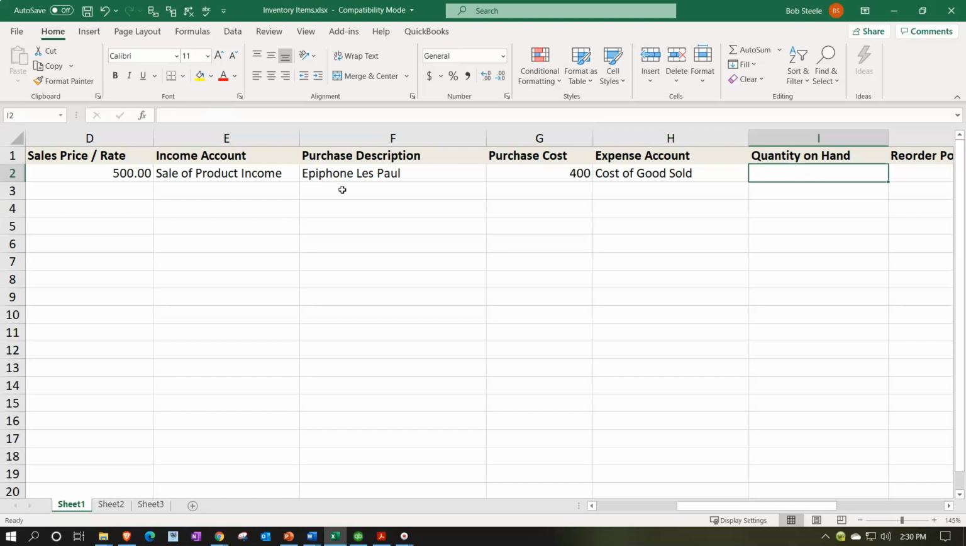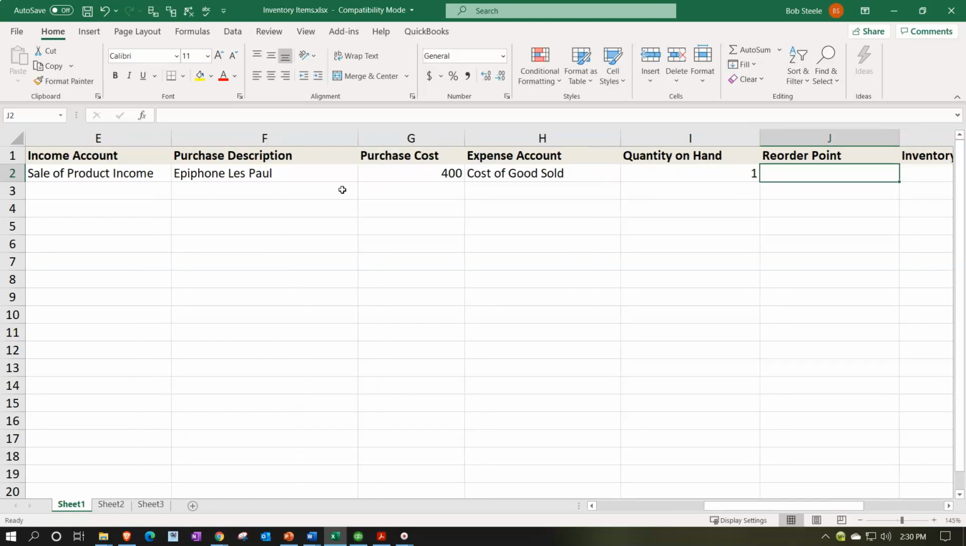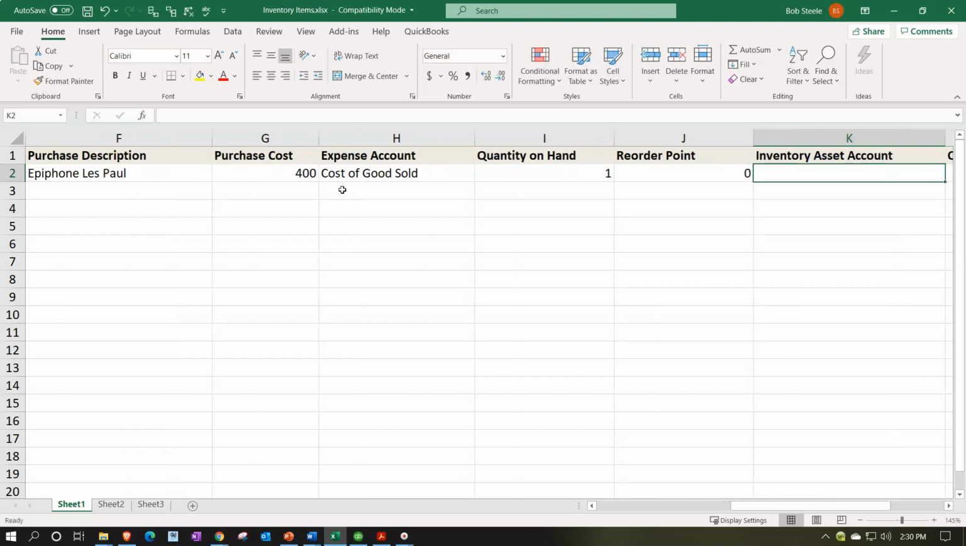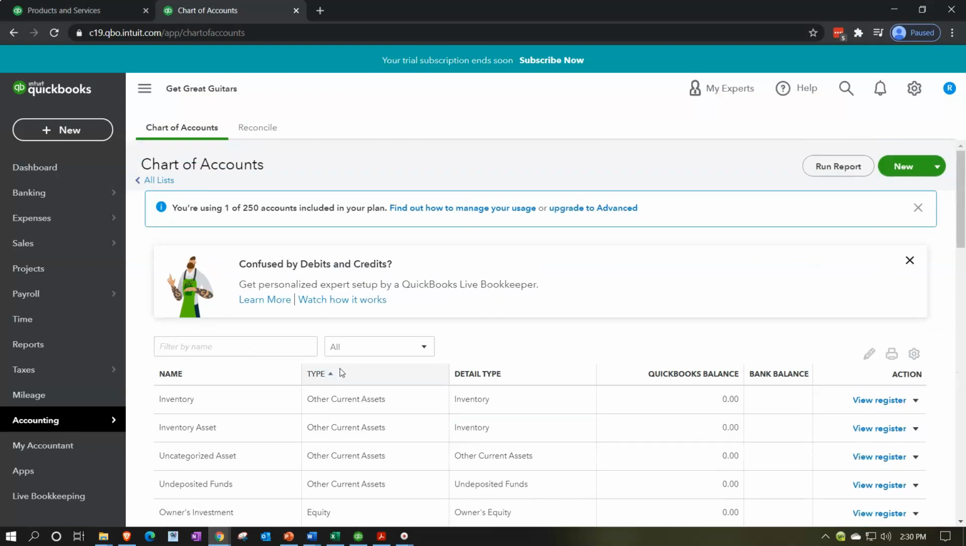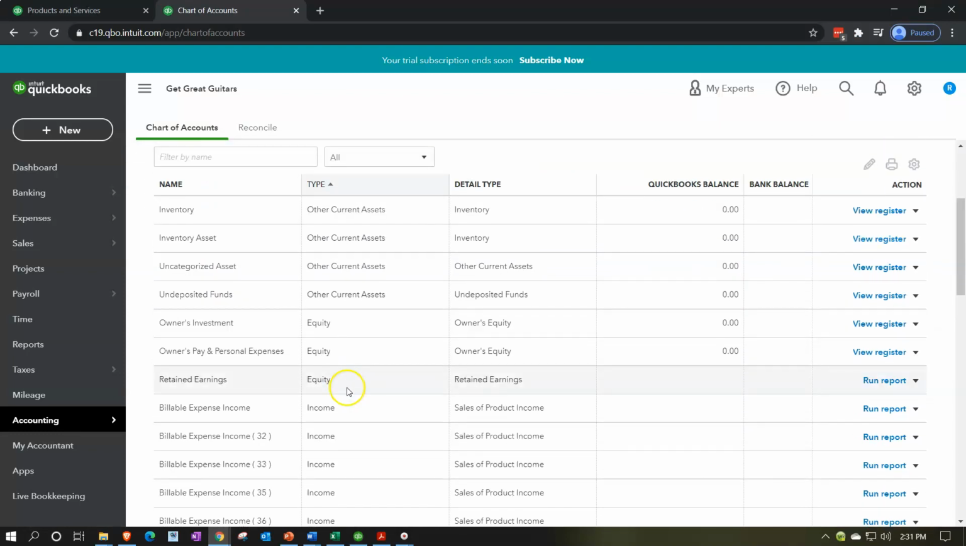The amount on hand, now this is where we're going to tell the system how much we have on hand, which is going to create at this point in time that beginning balance in the inventory account on the balance sheet. So the reorder point, I'll put at 0. Let's just say the inventory asset account. So the inventory asset account, let's go back on over to QuickBooks. It should just be called inventory, I would assume. But let's go back up top and see if we have an inventory account. We do. It's called inventory.